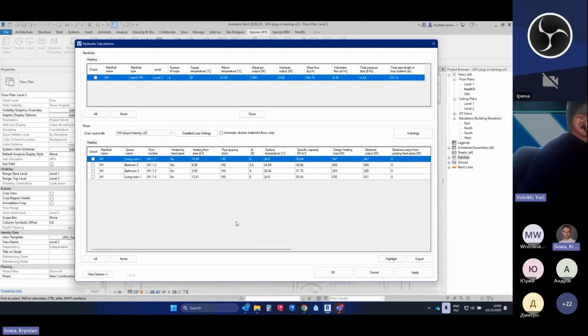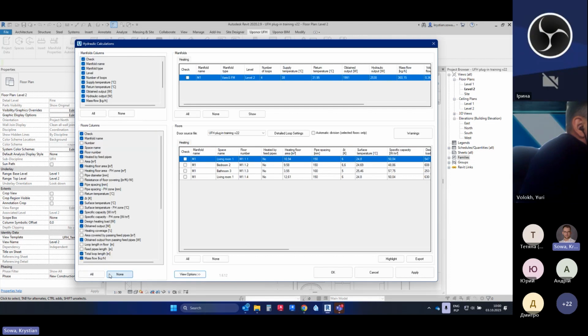Okay, go on. And if we want to adjust the visibility of these columns, you can do that. Going here to the view options, you would see all of the available columns that you can see or not see. So if you do not want to see, for example, the manifold name, you can unclick it. If you want to see, for example, the resistance of floor covering, you can check this in here. And now you see the resistance of floor covering.